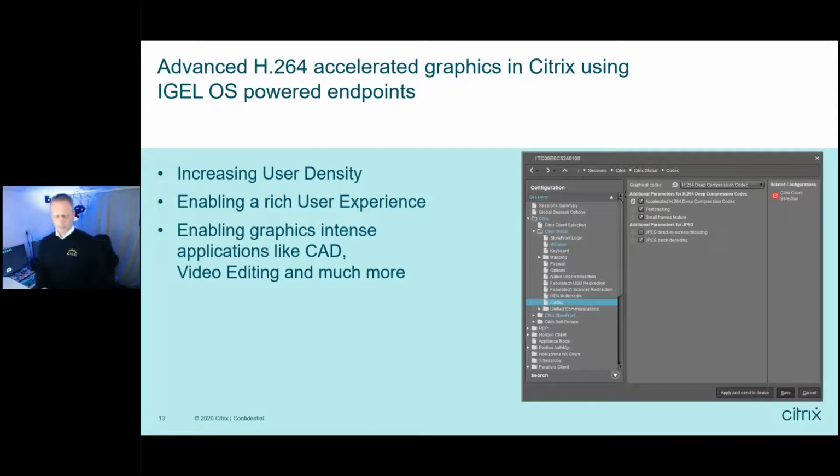So in terms of the IGEL configuration, to enable H.264 hardware acceleration, you basically just open up the IGEL Citrix profile and go to the codec entry under Citrix Global, and you enable graphic codec H.264 deep compression, and also check the accelerated H.264 deep compression codec. This will enable you to utilize the GPU in your endpoint to do the decoding of the H.264 stream.